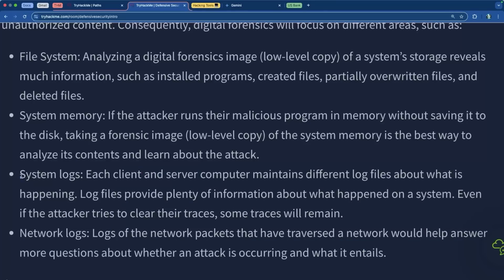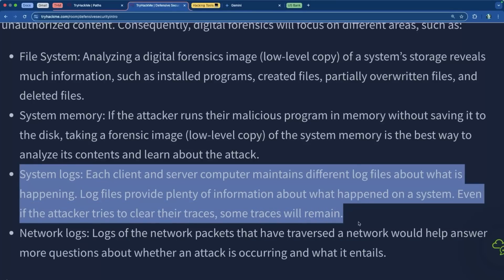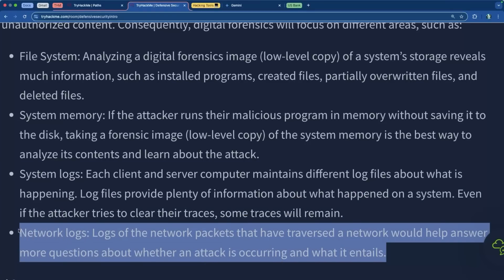The system logs look at the individual devices themselves and the activity on those devices. The network logs look at the traffic that went around your network, and if somebody goes from one computer to another computer to another computer, that's usually inside of the network logs.